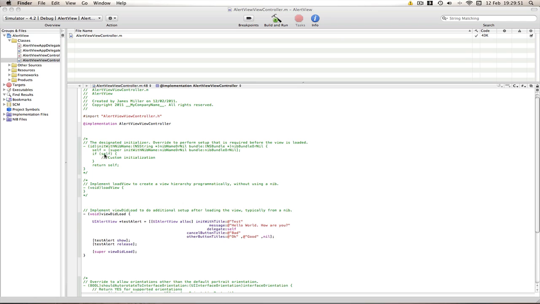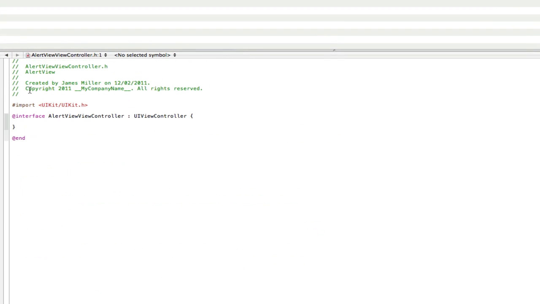Now we need a label that will change text when we press one of the buttons. And we also need to make a button to generate the alert again because we're going to be testing it. So if we go into our .h and we go in between these two brackets here and add an outlet of the label, start alert label, like that.